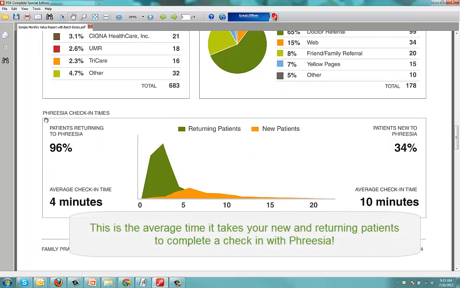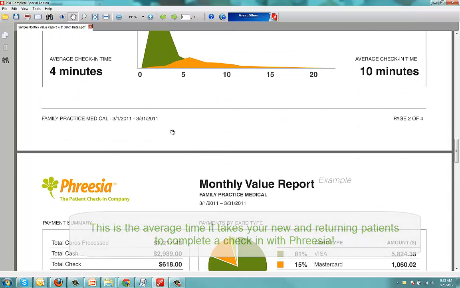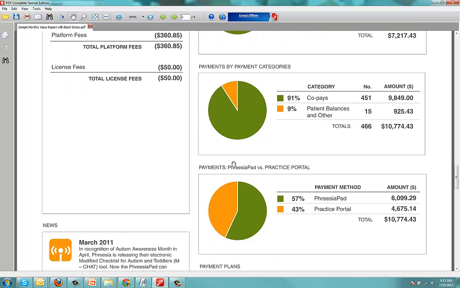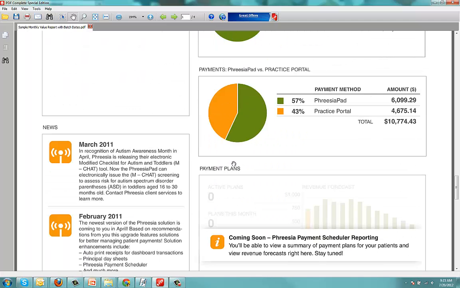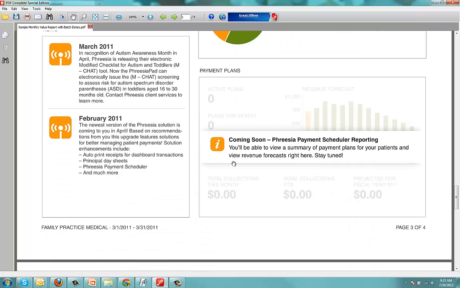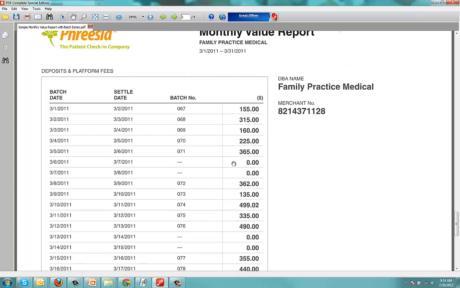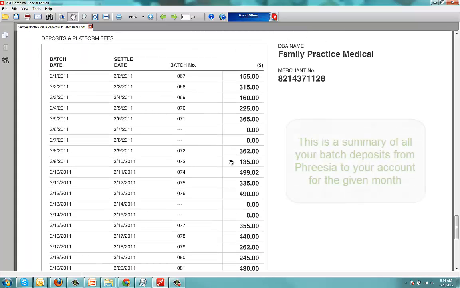This section here tells you your average interview time, so the split between how long it takes returning patients and new patients to check in. And then finally, here are your total cards processed and your platform fees and license fees. The final page in this report is a breakdown of all of your daily batches. So it'll give you the batch date, the settle date, the batch number, and then how much that batch was for.